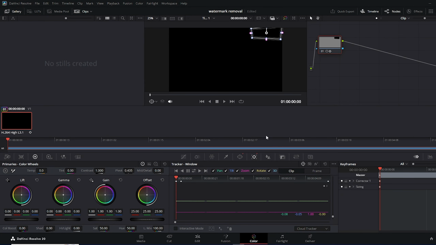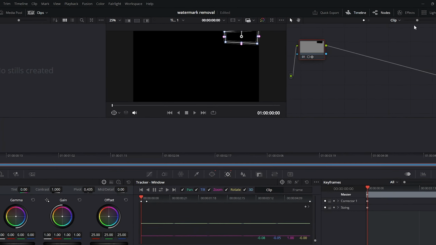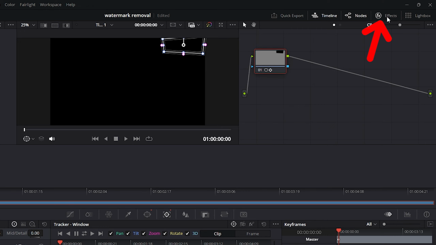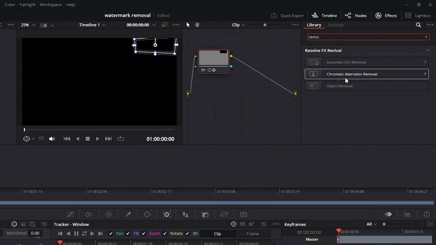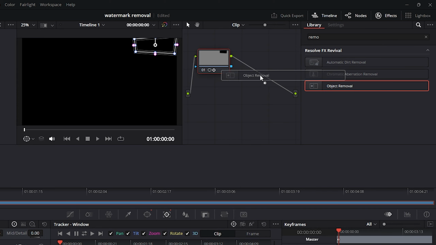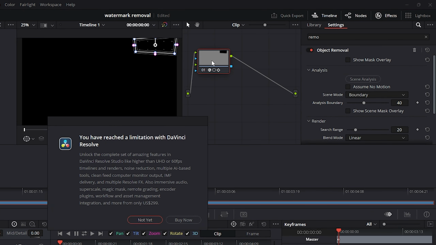Let DaVinci track your watermark. Now go to the top right side and click on effects. So go to the nodes menu, then go to effects and search for object removal, or type remove, then drag this effect and drop it like so.